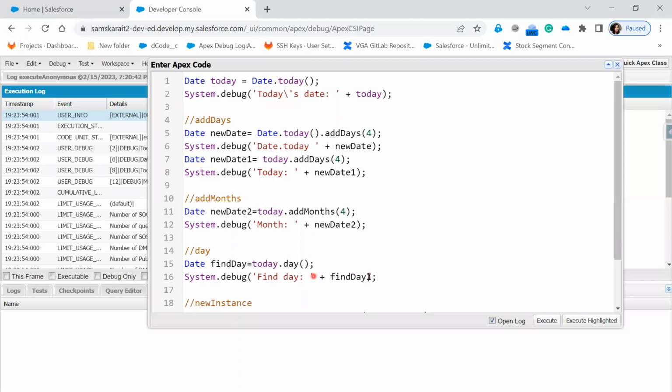And what will happen if I execute this? It will work. It will not. Why? Because you didn't mention the date. We have to take a string value. Sorry, not date. The variable, string we need to take, instead of date.